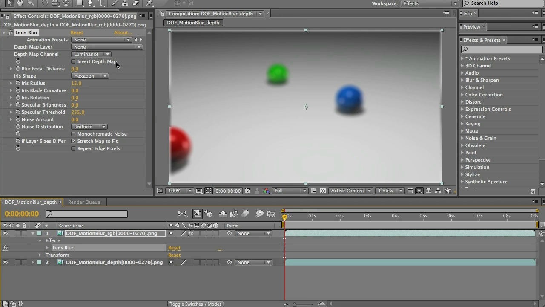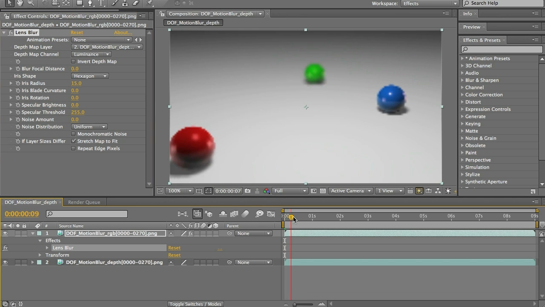Now notice in the effects palette, it's asking me which depth map layer do I want to use. So right now it's just applying an arbitrary blur to the entire thing. But notice if I choose my motion blur depth channel, now you can see that it's actually focusing on only the sphere object. So this is where you get to sort of play around with your settings.